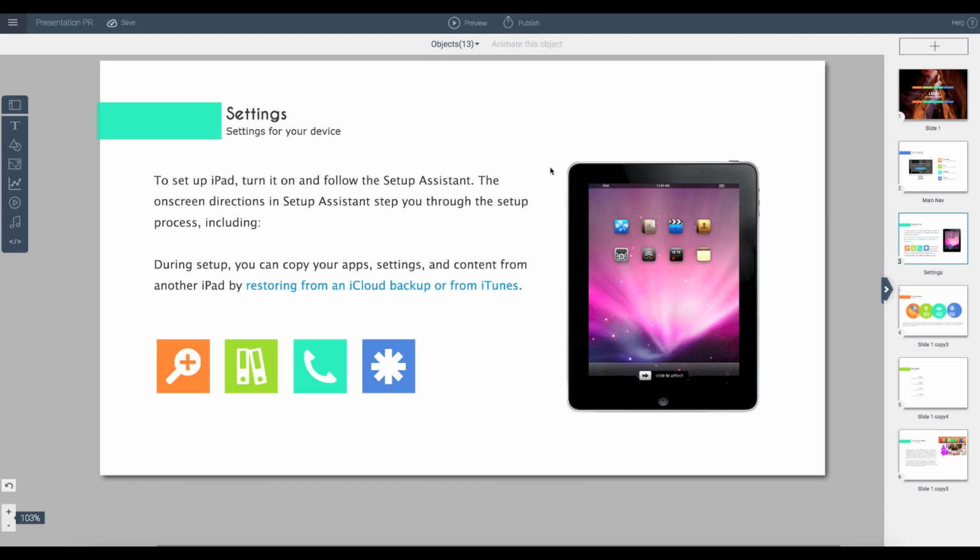One of the really cool features within Visme is the ability to add links to any object, so you can add interactivity between slides or even between different objects. So let me show you how that's done.